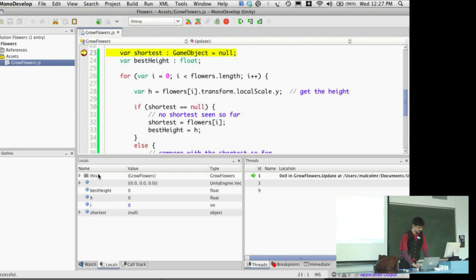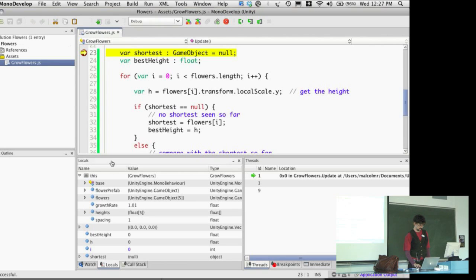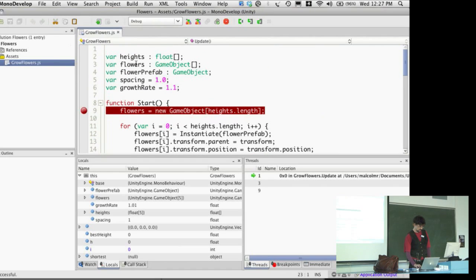The other thing that we have here is this variable called this. The variable called this contains all the global variables. So if we open up that one, we can see a bunch of variables, well, a base variable, I don't know what that is. But the important thing is the variables we have here up the top. Heights, flowers, flower prefab, spacing, growth rate, they're all there in this variable.